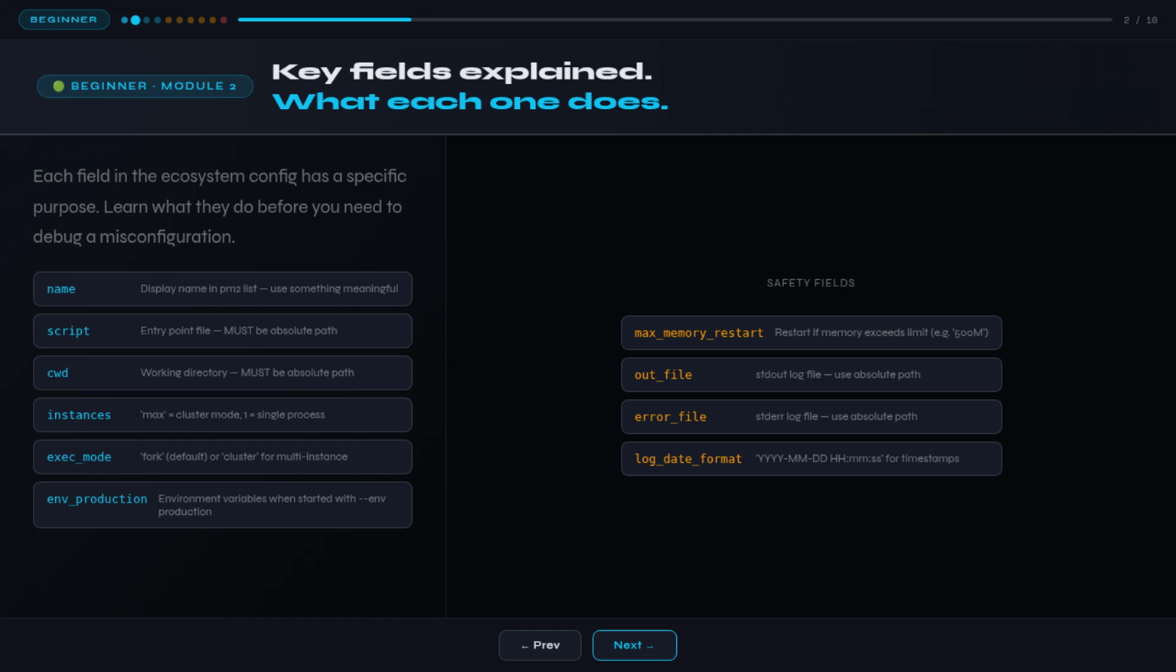cwd is the working directory, the directory PM2 changes into before starting the process. This is critical. Without an explicit cwd, PM2 uses the directory you ran pm2 start from. If you later use pm2 startup and pm2 save, the process restores on boot using whatever cwd was set. If you ran pm2 start from your home directory, that's what gets saved.